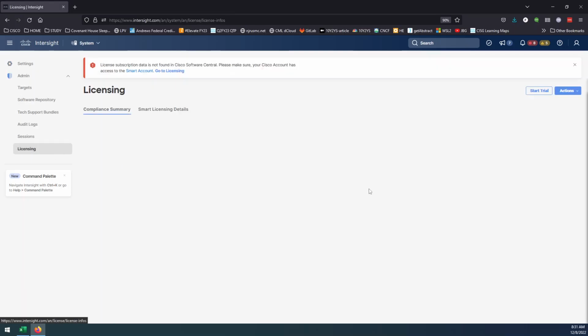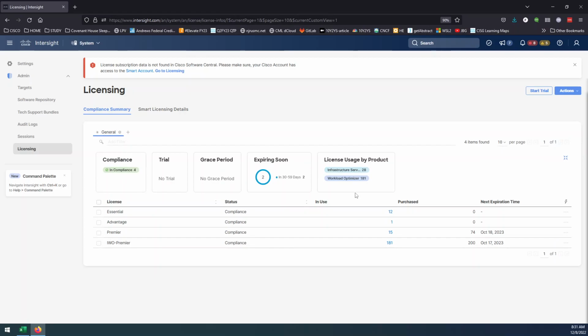We also obviously have licensing, so this is going to be one of the first places that you come in when you first log into Intersight for the very first time. You can start a trial. I can't remember if the trial is 30 or 60 days. It looks like expiring soon in 30 to 59 days, so it looks like there's a trial for maybe 60 days, and that's full featured, as if you were Premier licensed. Okay, and then you can also add any licenses that you have here, sync up to your smart licensing portal, and so on. So this is where you handle all your licensing.